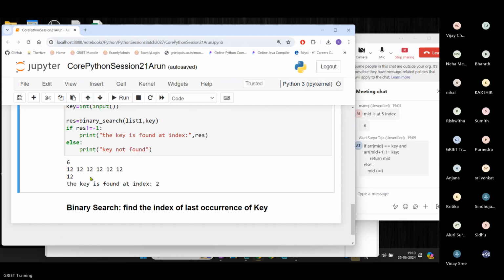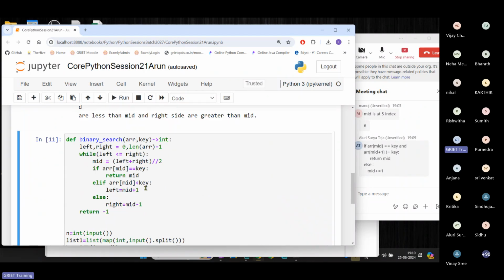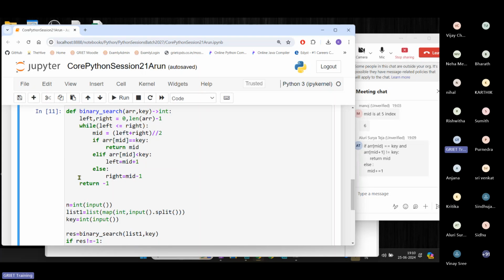Okay. So find the index of the last occurrence of the key. You need to modify only certain things here, not everything. Certain changes you have to do in the same code, and based on that change, you have to print the last occurrence. Is that clear? You understood the requirement, right, everyone?